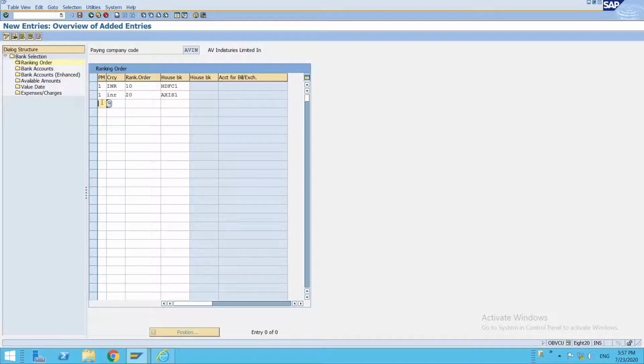Similarly, for the second payment method, which is the bank transfer, and for INR, again I want to do the same. Or let me take the reverse order. First it needs to verify in Axis Bank, and if not found, then for the same currency, I want it to verify in HDFC.